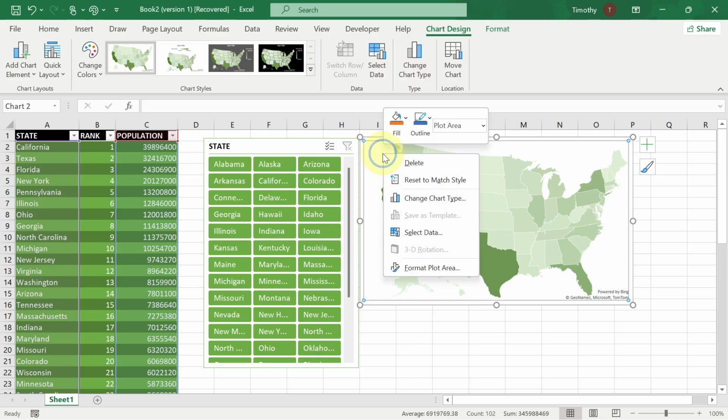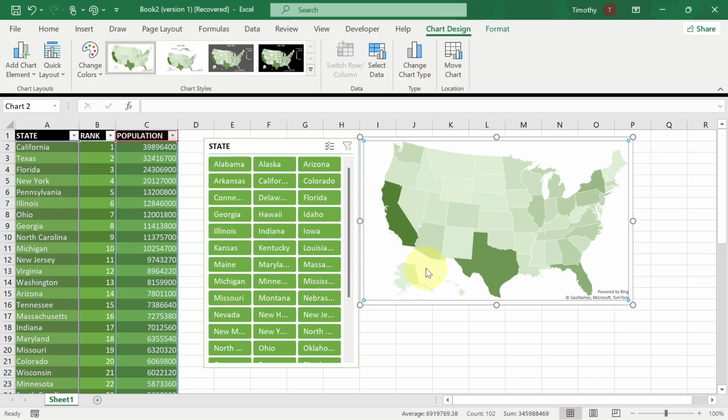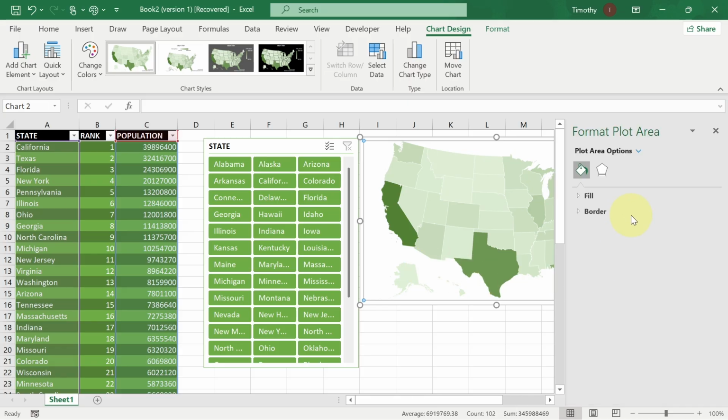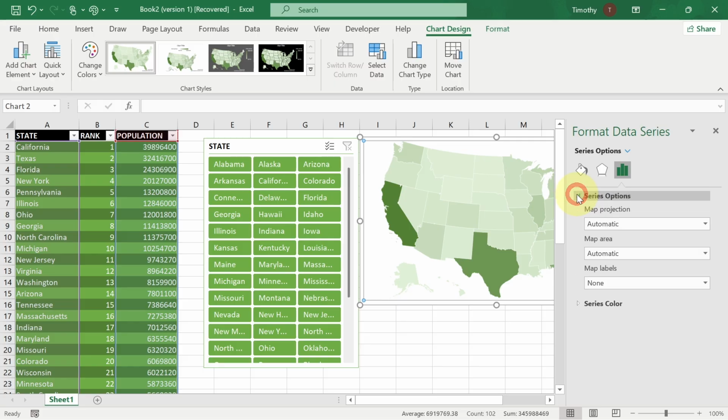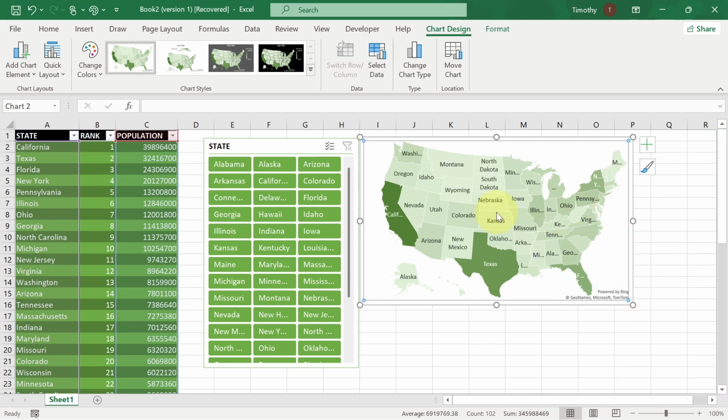Right click on this map and go to Format Plot Area. Click on this, and then here all we need to do is click on this drop down arrow and go to Series Population, select that, and then under Series Options expand this, and for Map Labels select this option and then go to Show All. Immediately this is going to display all the states on your map. So you can see here the states are now very visible on our map.